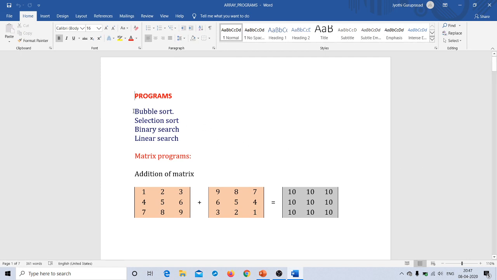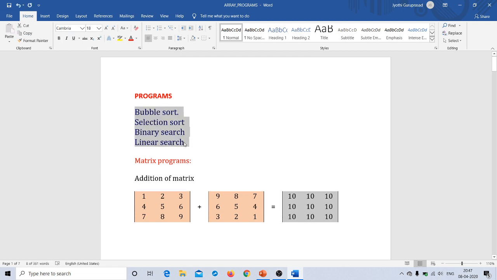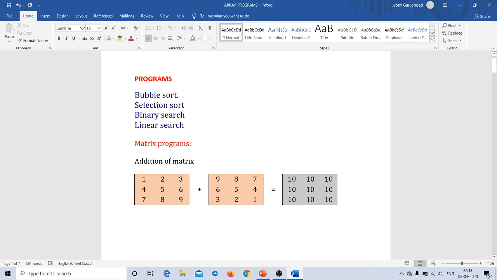Already we have seen two programs related to single dimensional arrays, related to sorting and searching. So we have bubble sort, selection sort, linear search and binary search. Now apart from that, you can try writing programs for two-dimensional arrays. One is the matrix program for addition of matrices. So I have the first matrix, this one, I have the second matrix, and the resultant matrix. I don't think I should explain to you how matrix addition takes place.